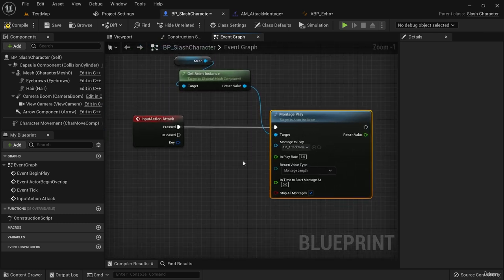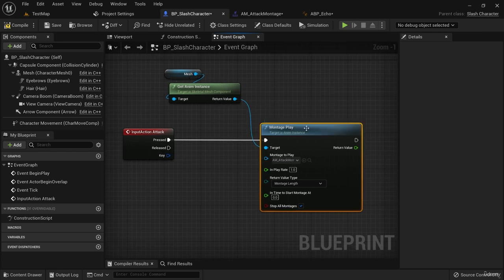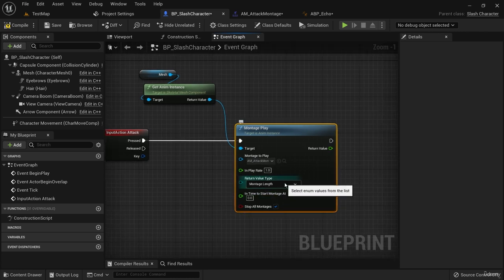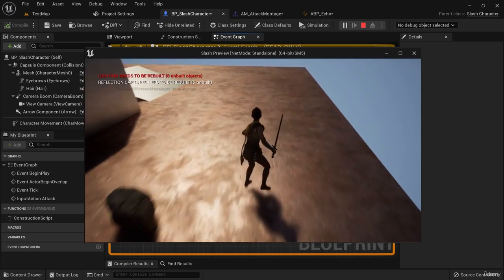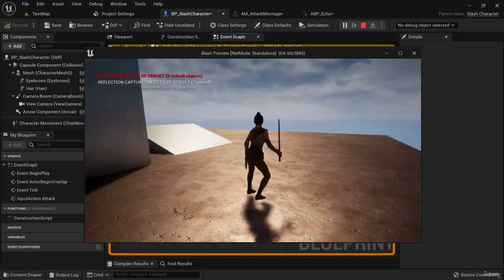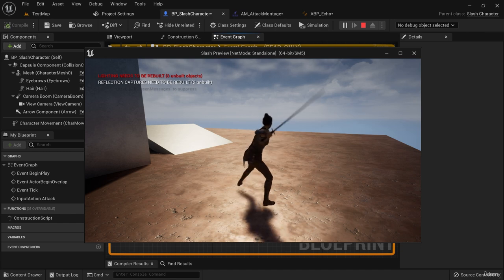So the result of this is that when we press our left mouse button, this input action will respond to that. We'll get the anim instance from our mesh and call montage play, specifying our new attack montage. Now we're not specifying a montage section, so it's going to play the very first one by default. Let's go ahead and click play and grab a weapon. And now I can press the left mouse button. And now Echo plays the attack animation, which looks great.